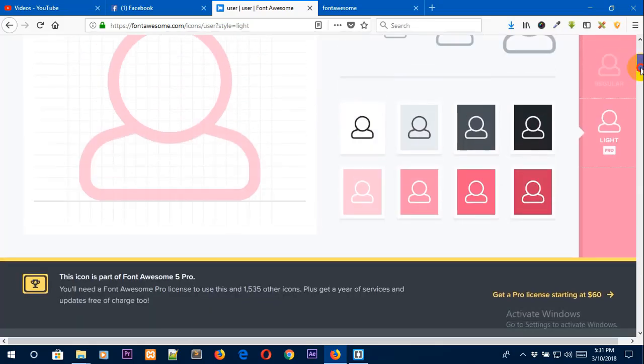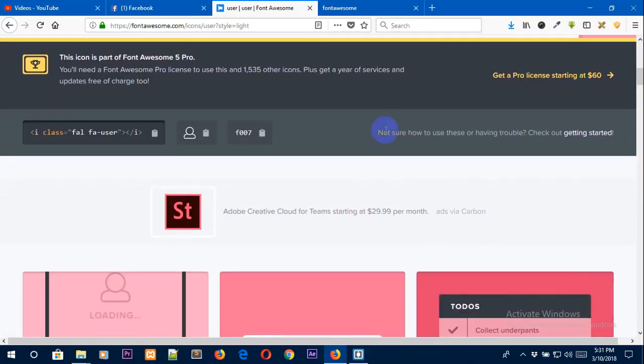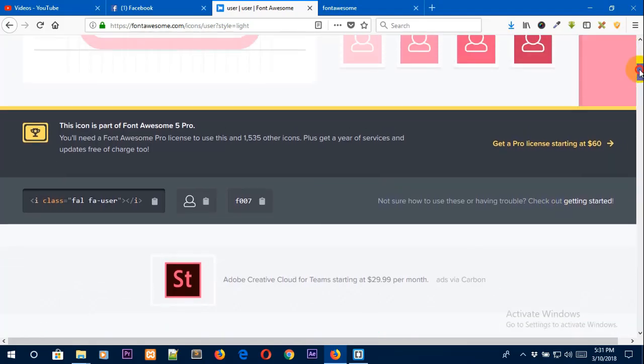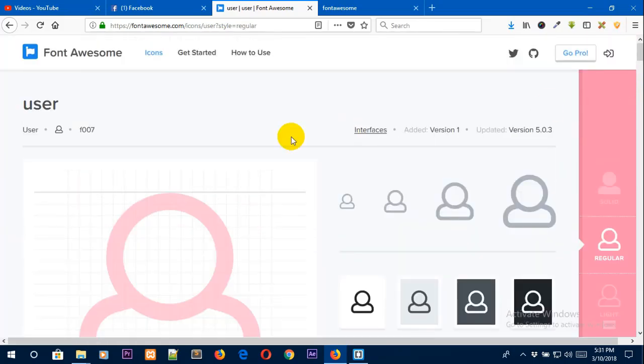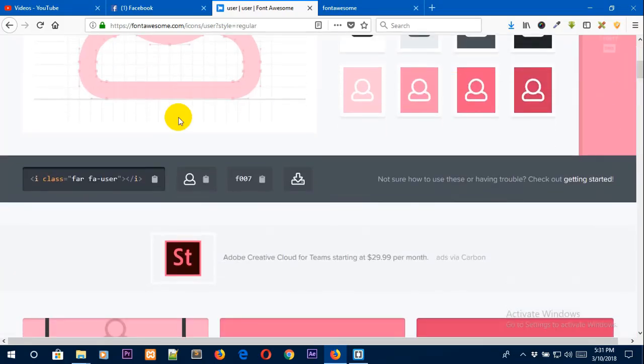I will use the regular version here. For this one they do not give you the code; to use it you need to pay. So just go to the free fonts. I will use the regular font here, and just go down below and you will get the code.